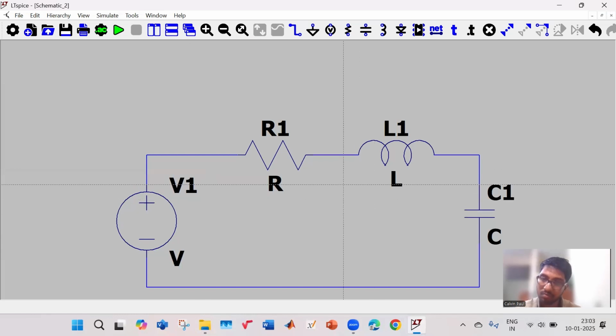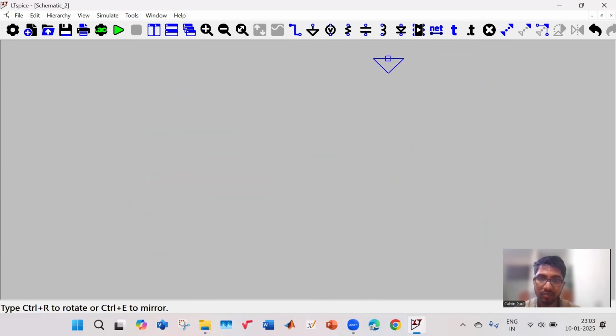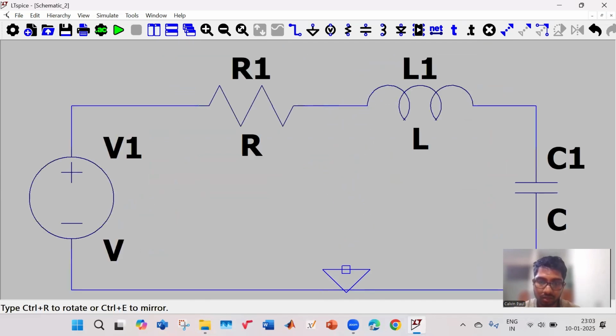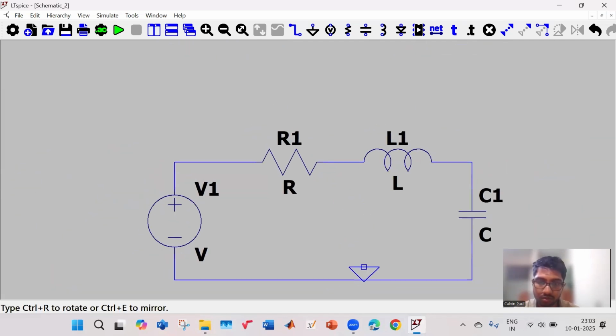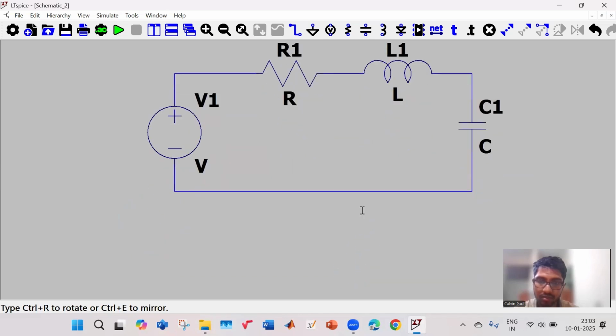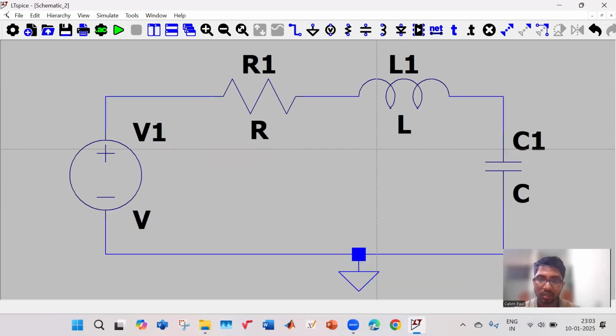Now there's something missing in the circuit, which is the ground. So I press G, and it comes up as the ground. Let me go slowly, and then I place the ground here. Now again I press W, and I will connect my circuit over here again.